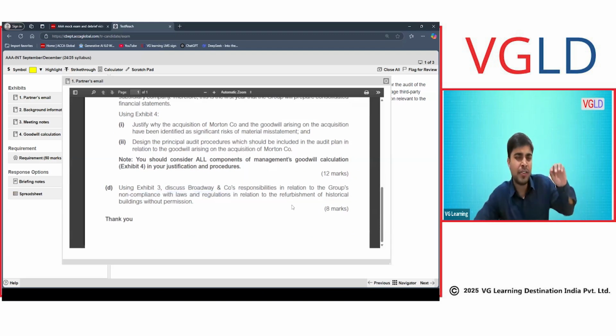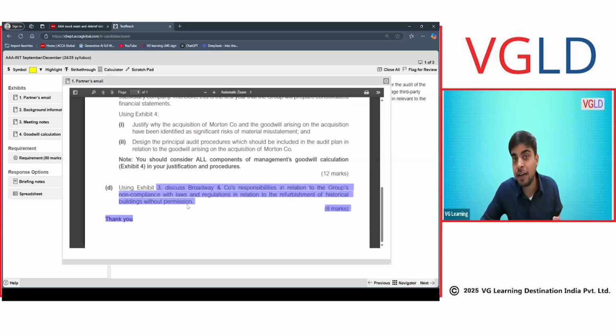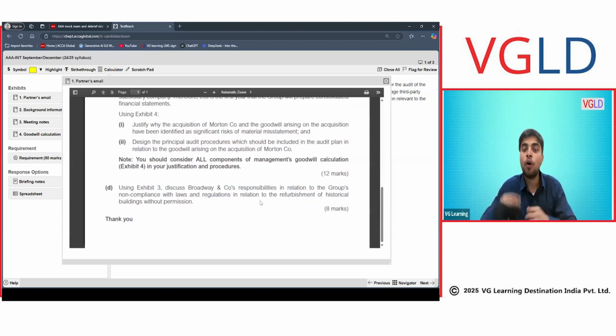So non-compliance with laws and regulations, ISA 250, anything you remember? We don't have to quote ISA 250 here, please. We have to quote 8 valid points. It is an 8-mark question. So 8 valid points in terms of what are the responsibilities of the auditor, what are the responsibilities of management in terms of non-compliance. We are a group auditor. The Broadway company's responsibility in relation to group non-compliance with laws and regulations.